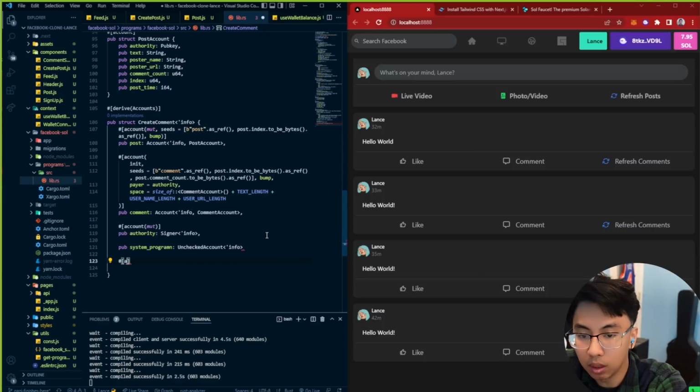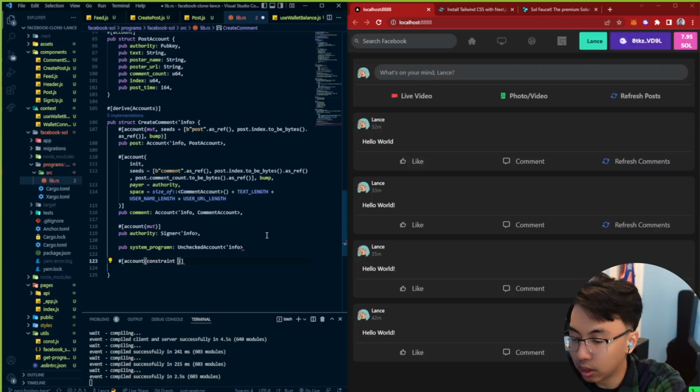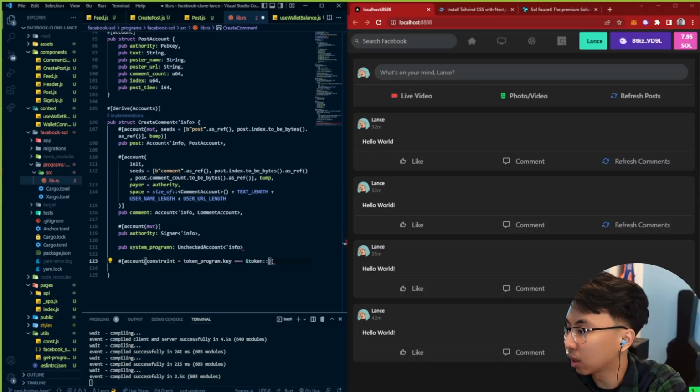Okay, then we have account. This is for the token program. So I'm going to do account. This one will be constraint. It's going to equal the token underscore program equal to token. Right, it's essentially a check to make sure that the key of the program is the same.